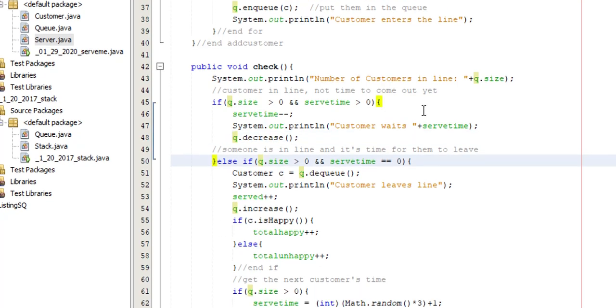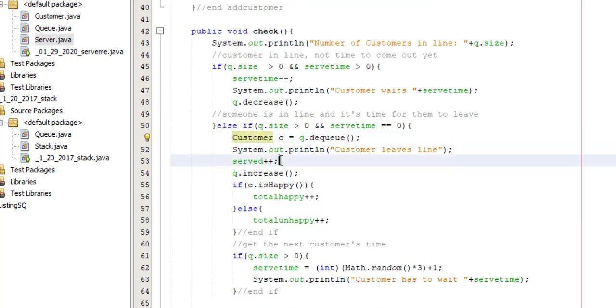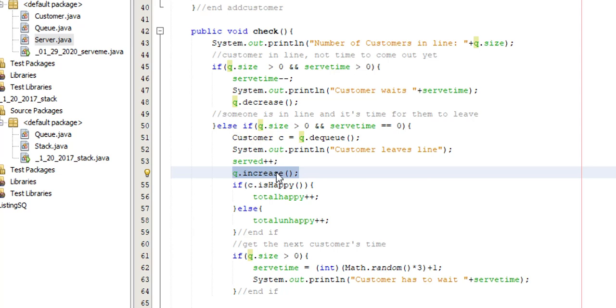Now, else if. This is if, else if here. So the next condition is someone's in line and it's time for them to get out. So if my line is not 0 and the serve time is 0, meaning they're ready to go, I dequeue them, put them in this temporary customer basically, and I say they left the line. I increase the stat, served, so I know a person got served. And someone left the line, so it's time to increase everyone's happiness. That's what that does.